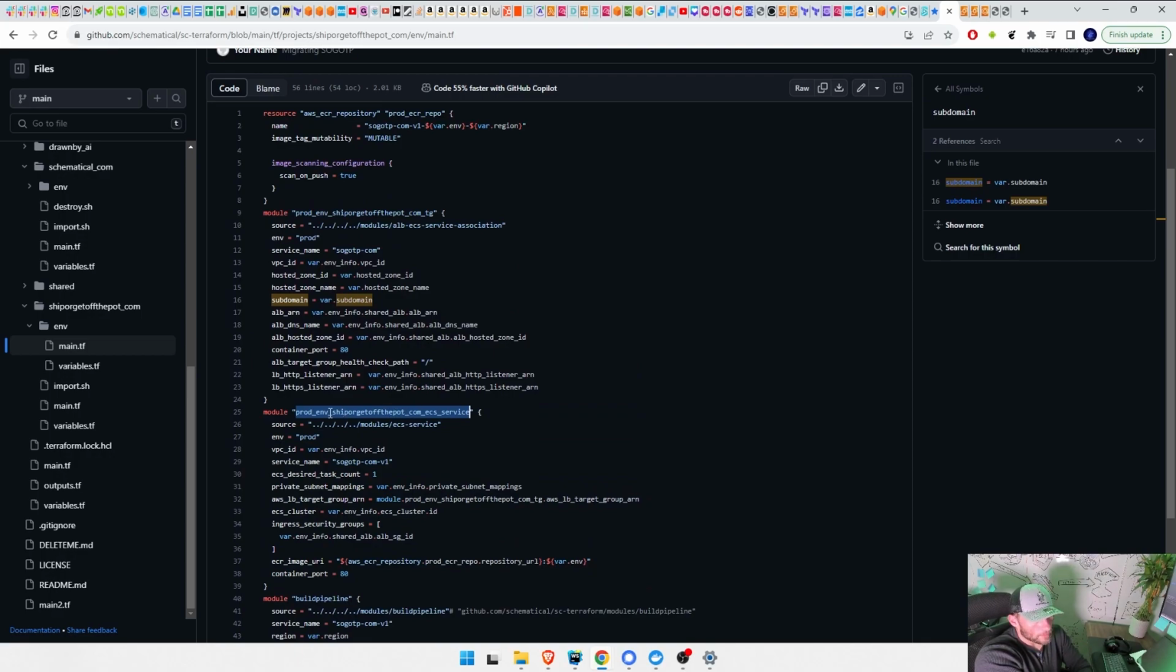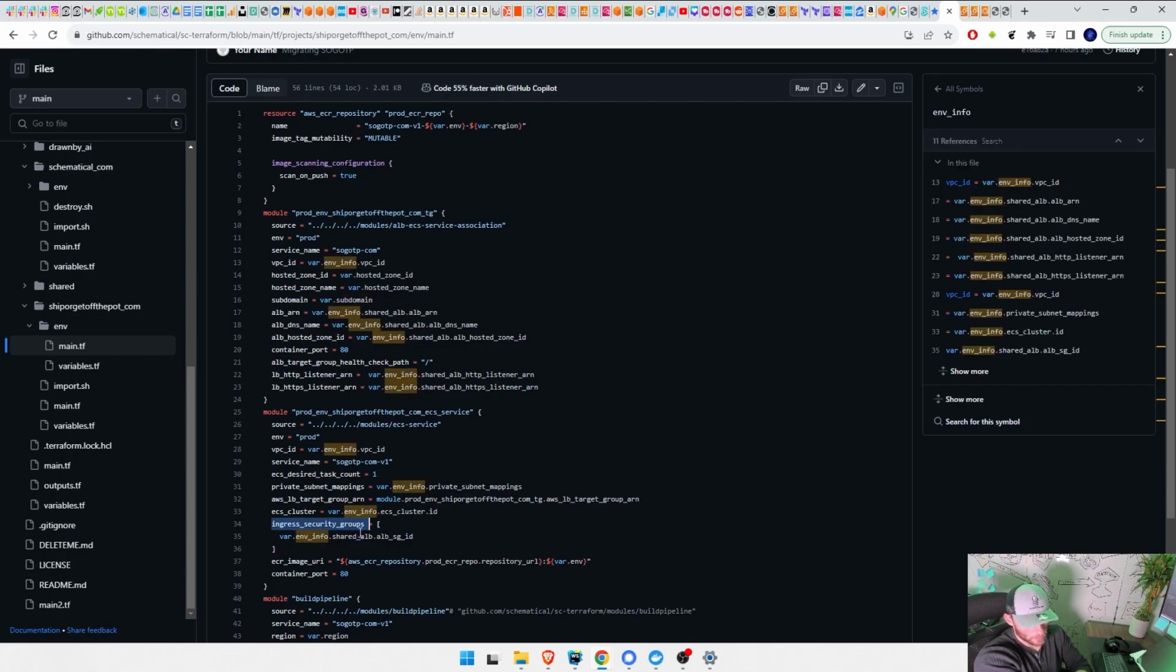Then we're going to pass in the prod env shipper get off the pot ECS service. So we're going to create that module. So here we're going to create the prod version of the ECS service, and that will take all the usual stuff: private subnet mappings, not public, as well as a reference to that load balancer target group, which came out of here, the ECS cluster, because that's where it's going to run, the security groups from the ALB, because the ALB will be talking to it, not the target group. The target group is more of a reference. And the ECR image, which is from that repo we created at the top, as well as using the environment as the tag and container port 80.